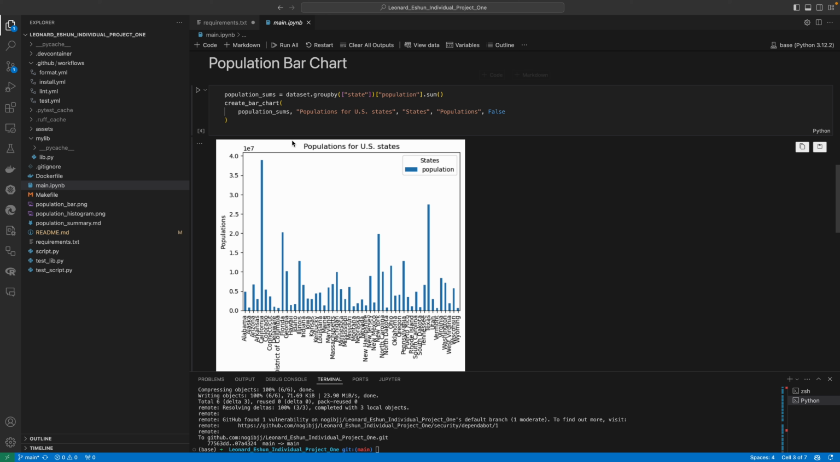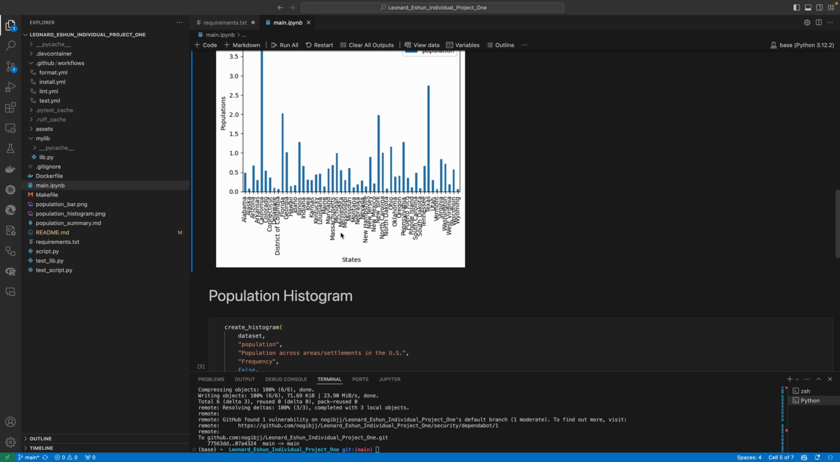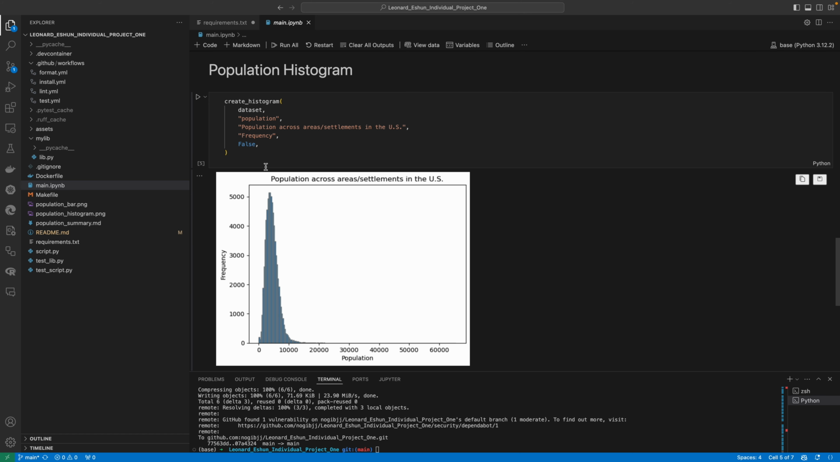Then it displays the bar chart, which is generated. This is not from the file, this is from the function directly. That's what this False does, to tell it not to save it, but to display it. And that's the same for the histogram.